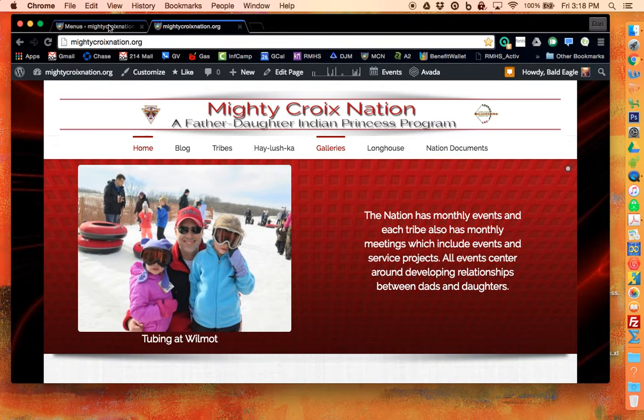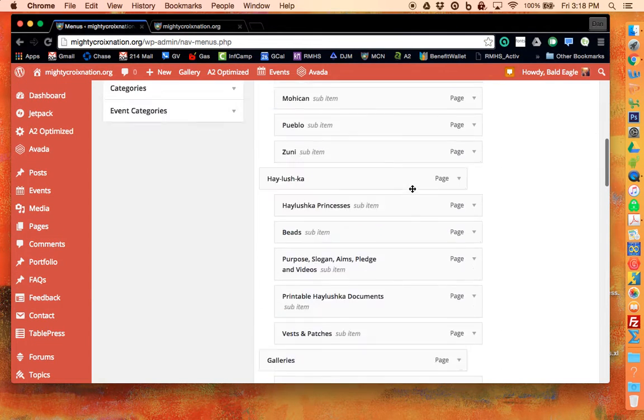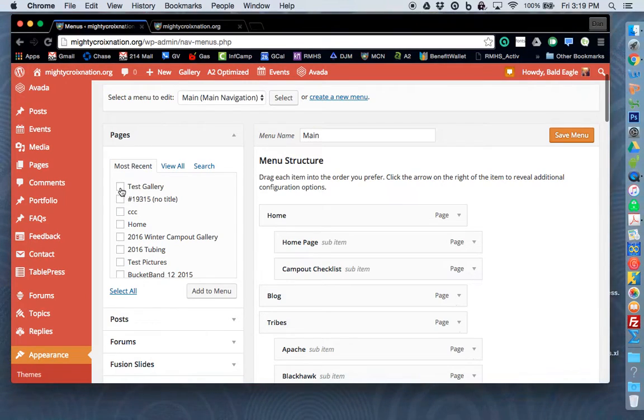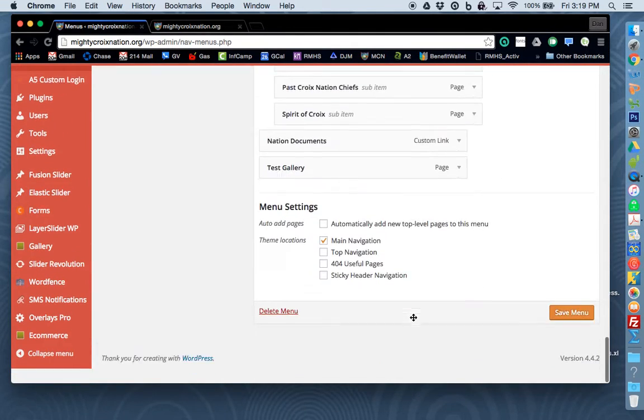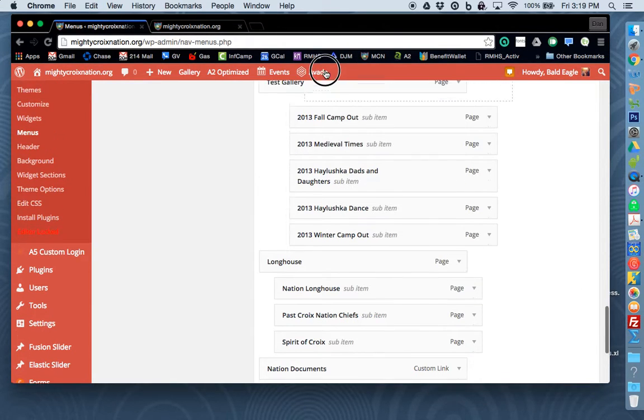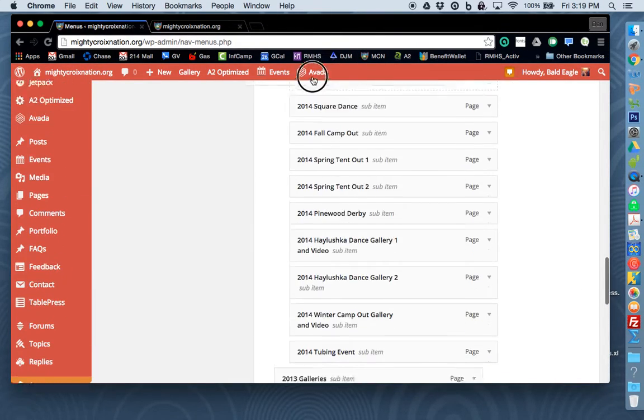Okay, so I'll click back here. And now, if you look here, it says pages. The most recent was the test gallery. So I'm going to add it to the menu. Okay, it's been added, but it always adds it down at the bottom. And now I'm just going to drag it up to that 2016.